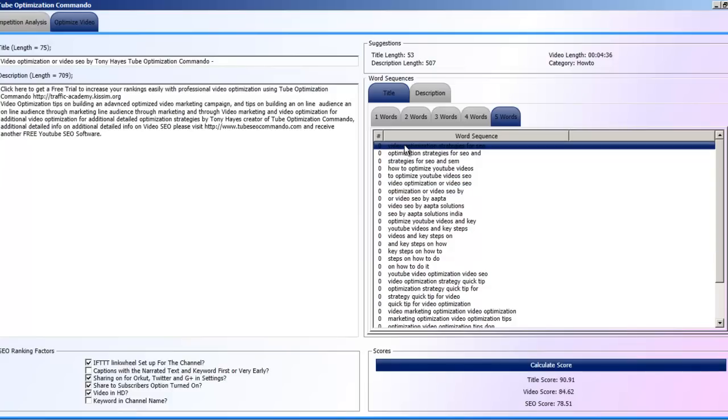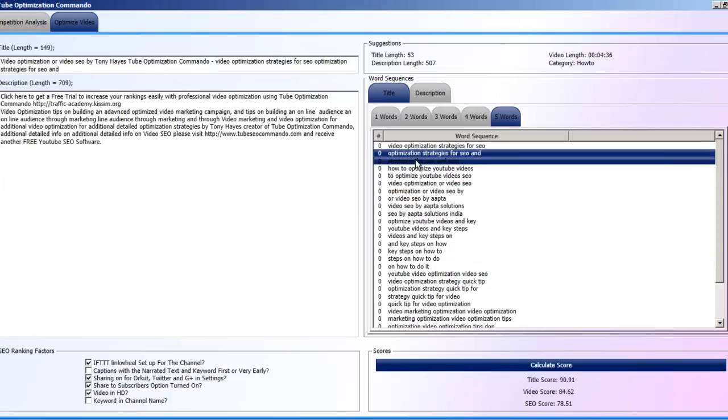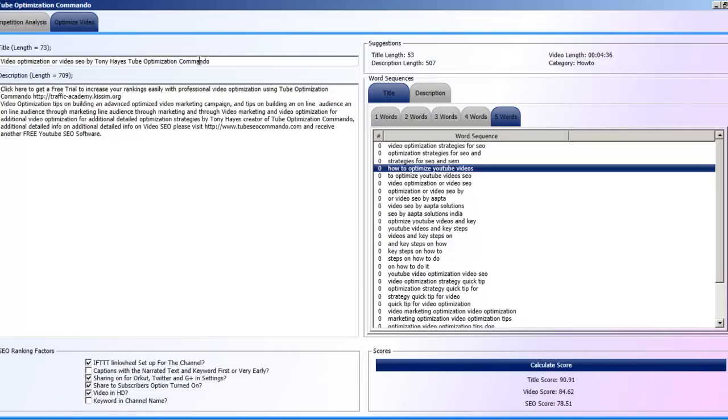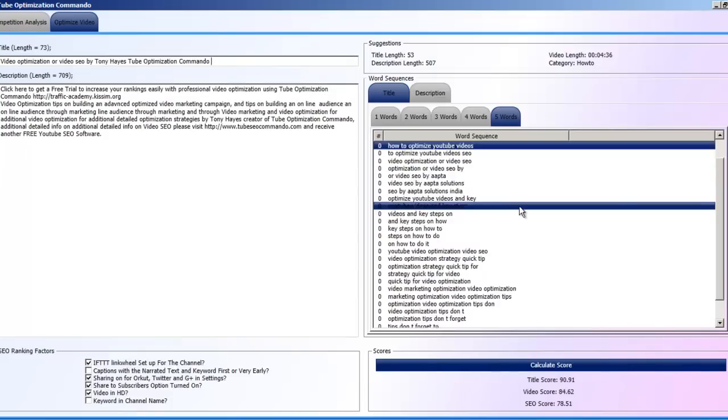So say for example I want to put this one, and just double click it. If I want that one, double click it, and this one, double click it, for example. It's that easy to use. Okay, and then just build out a sort of grammatically correct sentence from there if you want to do it that way.